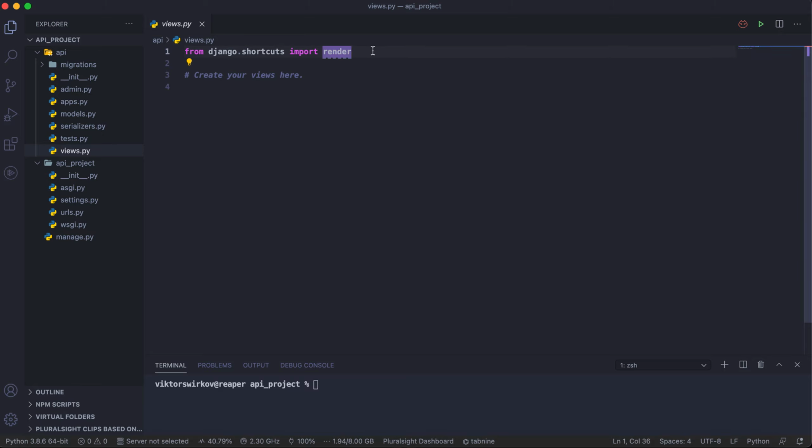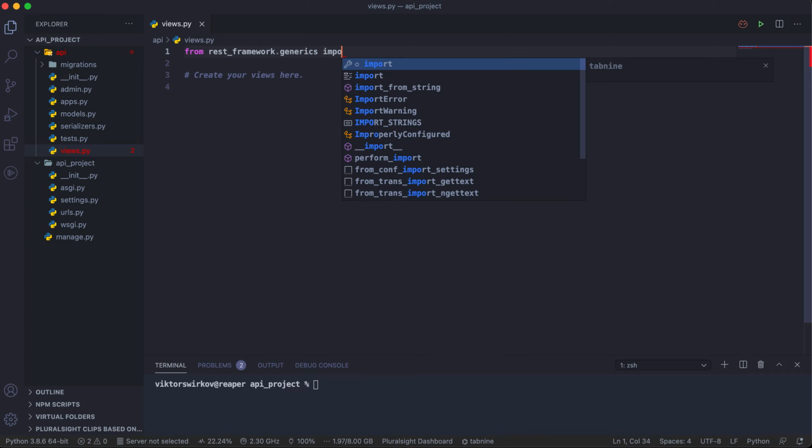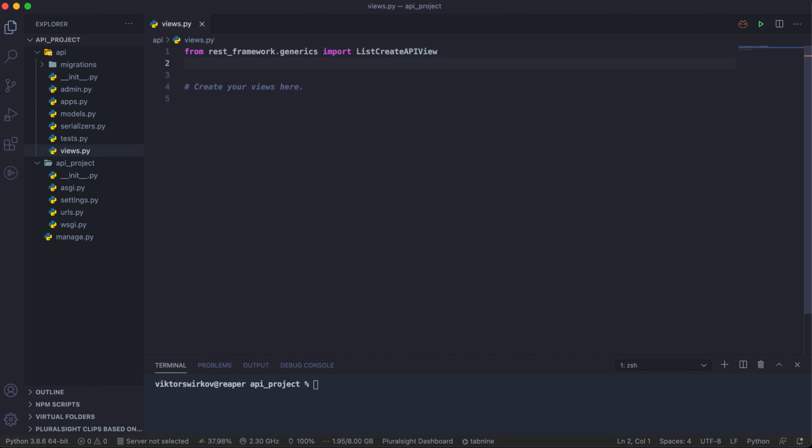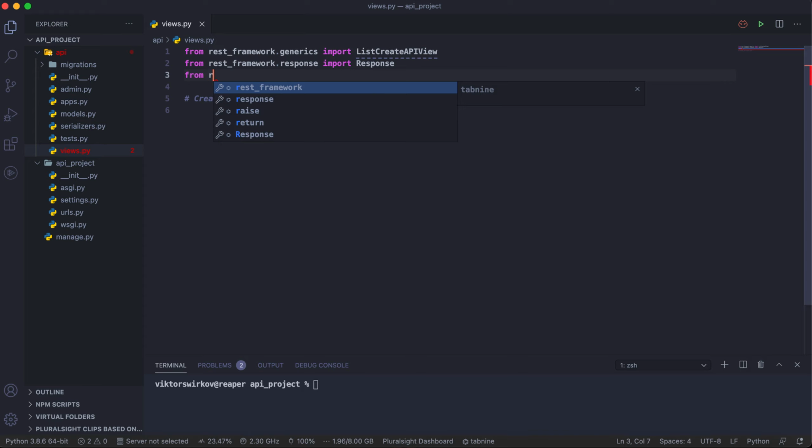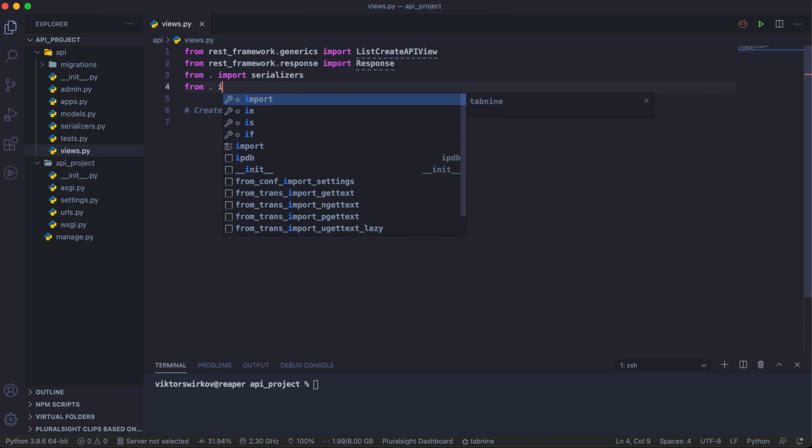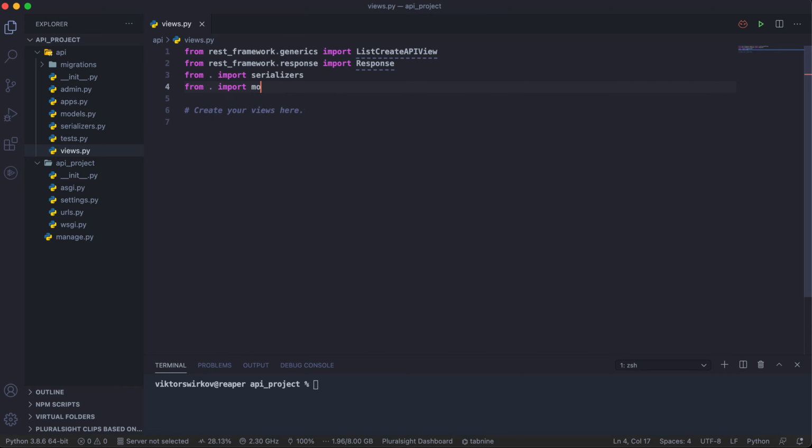Here I am at views, and you can remove this render import since we're not going to need it. We're going to import a few things. First, from rest_framework.generics import ListCreateAPIView. Then from rest_framework.response import Response. In a moment, I'm going to go over what each of these means. Next, from . import serializers. And finally, from . import models.